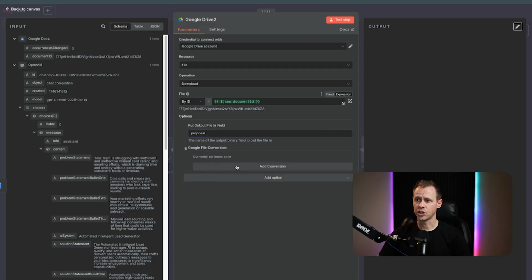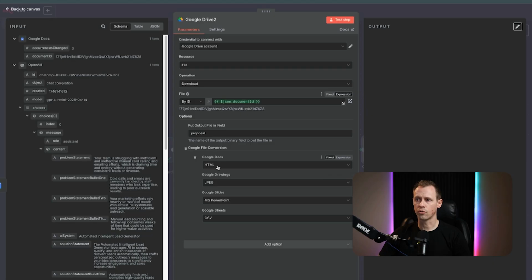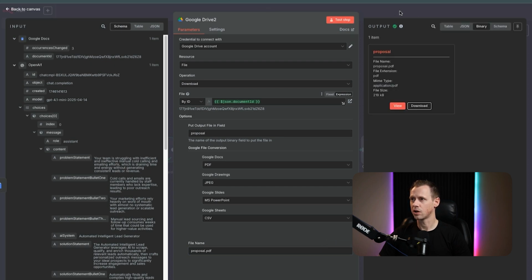Next, we're going to generate a file conversion. So for Google Docs, we're going to change these to a PDF. And then finally, we're going to change the file name to proposal.pdf. And the reason we have to do that is that if we don't add the .pdf, it won't actually come through as a PDF in the email. It comes through as an HTML that will then open up as a PDF. It's just sloppy. So this way it actually appends the PDF to the email itself. So we're going to go ahead and click test step. And there's our output right there.